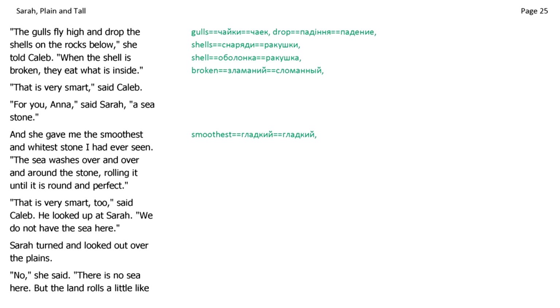"The gulls fly high and drop the shells on the rocks below," she told Caleb. "When the shell is broken, they eat what's inside." "That is very smart," said Caleb. "For you, Anna," said Sara, "a sea stone." And she gave me the smoothest and whitest stone I had ever seen. "The sea washes over and around the stone, rolling it until it is round and perfect." "That is very smart too," said Caleb.